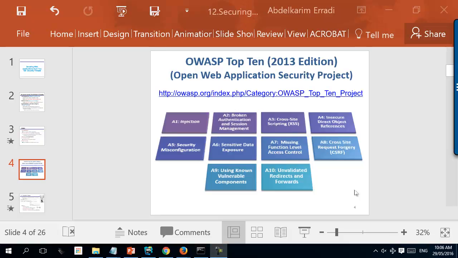We'll continue our discussion of the top 10 web security threats. So last time we have seen injection. Can anyone quickly remind us what the idea of injection is?